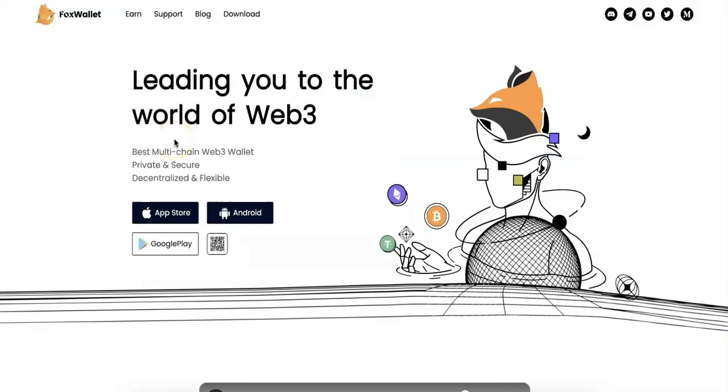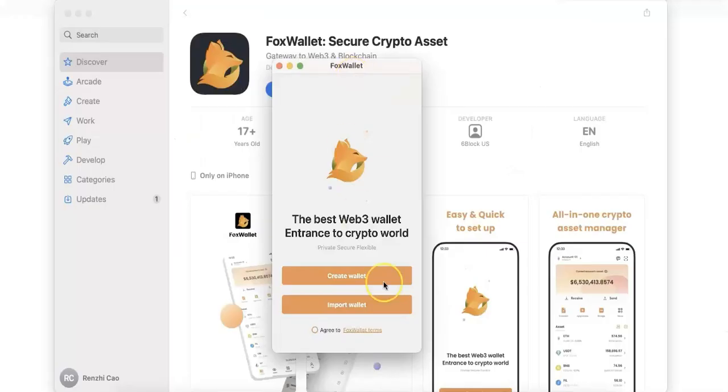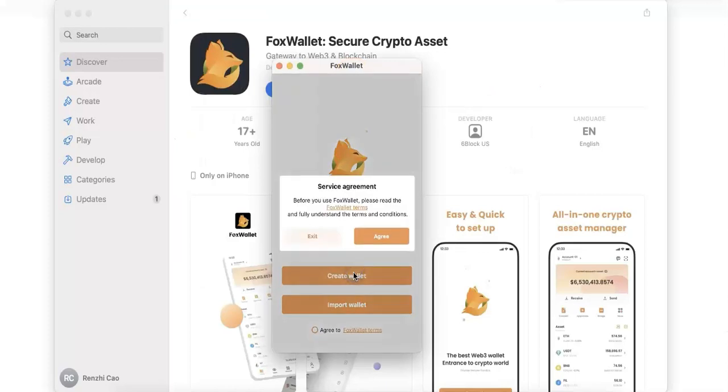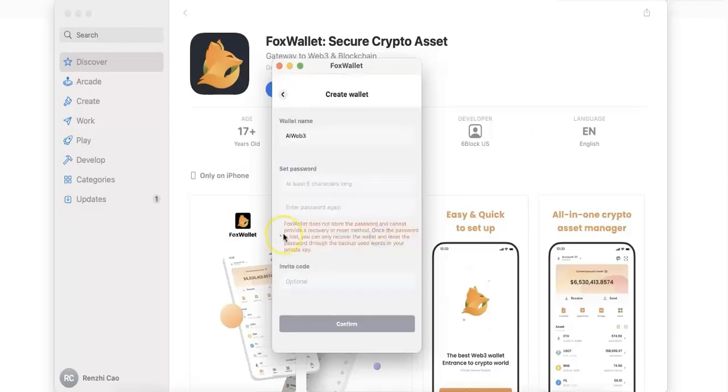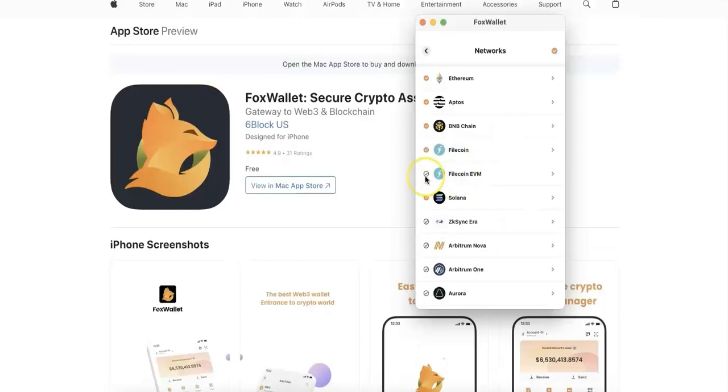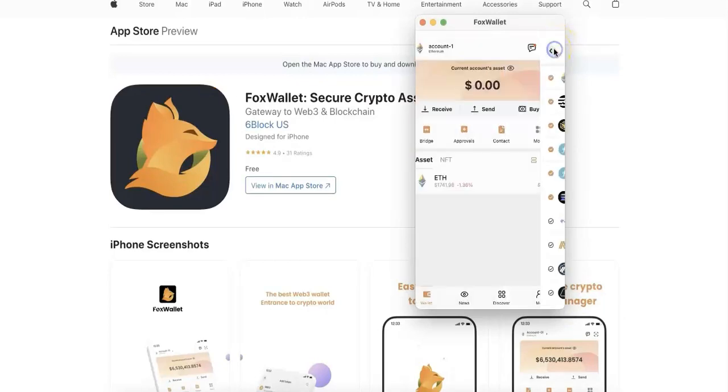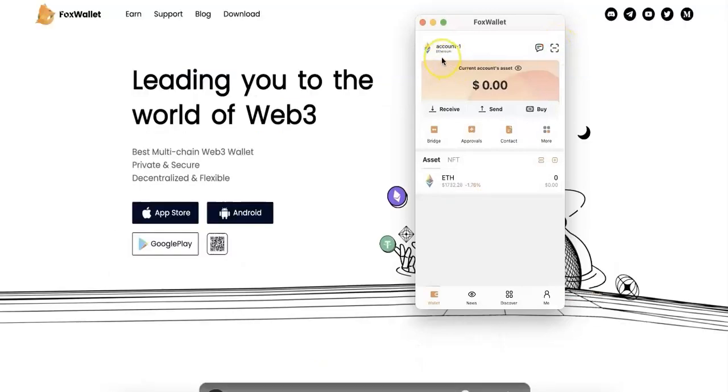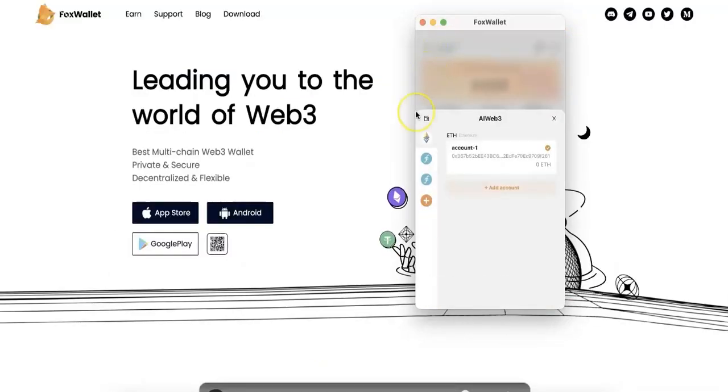And you need to send some Filecoin from a CEX. Some of them support EVM, some of them don't. If your CEX doesn't, don't worry, you can still use a FoxWallet. I'm going to quickly show you how to create an account, and make sure the network you select is Filecoin and Filecoin EVM. Here on the top left of your wallet, you can switch to the network of Filecoin or Filecoin EVM. So it supports both of them.